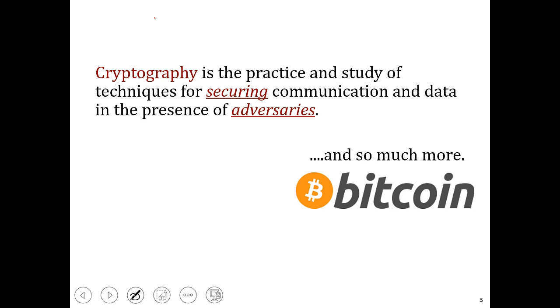But it's not just about securing communication and data in the way we normally think of it. It can actually be much more. For example, cryptography is one of the backbone ingredients in a new internet currency called Bitcoin. So it's not just securing communication, it's actually creating a new opportunity for a new currency.